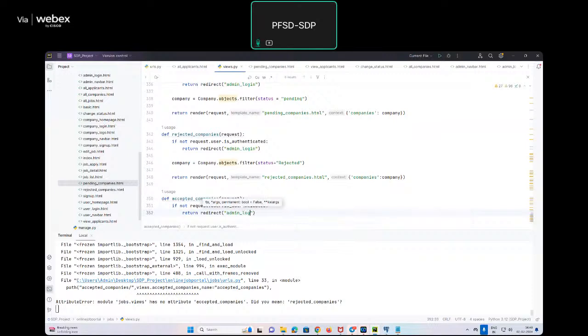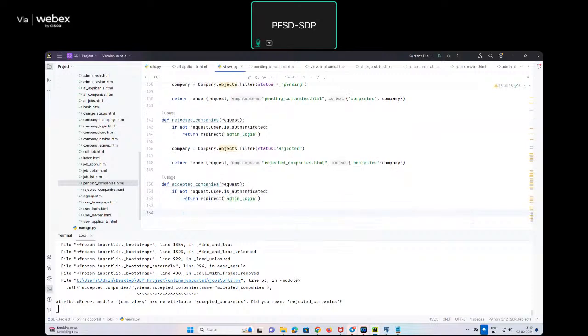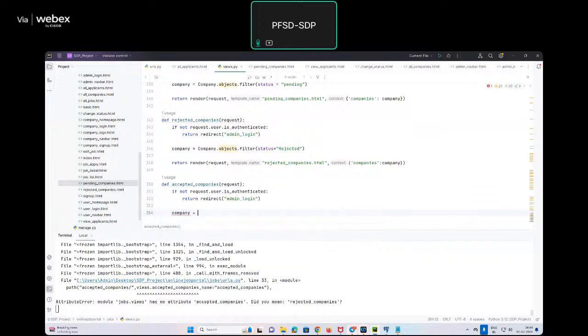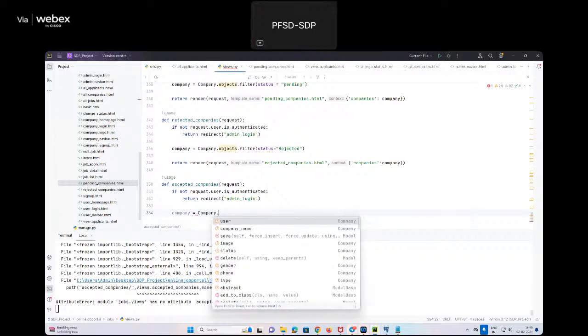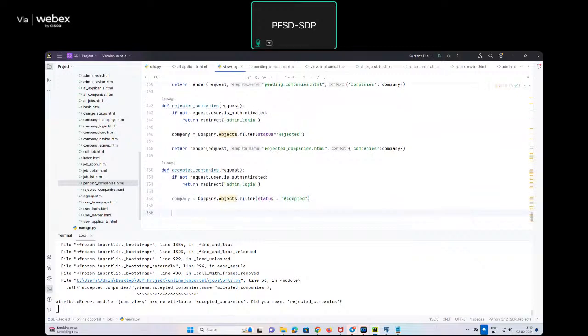See, same functionality, nothing is there here. That's why I'm not telling anything. Everyone already knows that if I have done it for one functionality, pending, easily you can do it for rejected, and usually you can do it for accepted also. Company.objects.filter(status='Accepted'). That's very important.